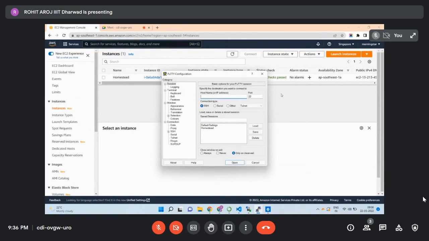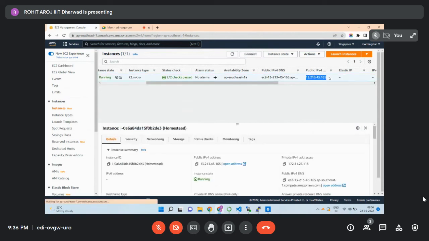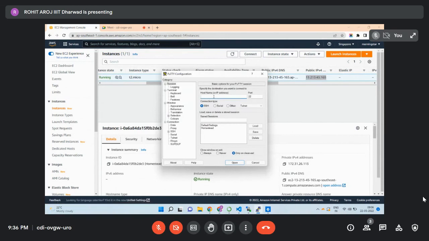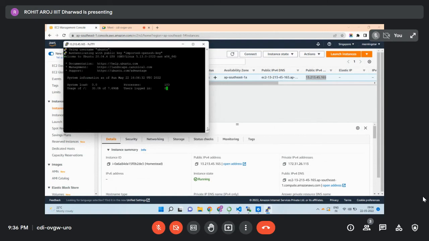Hostname is nothing but, in the instance page, you can find the public IPv4 DNS. So this is the hostname. So I will copy this and paste it here. As we already created the session as Homestead, we'll select the Homestead session. So now we are connected to the Ubuntu server command line prompt. Now we can write any command to make operations.